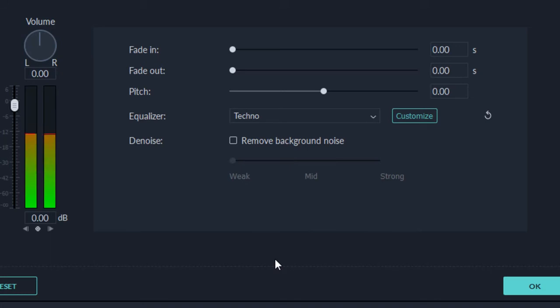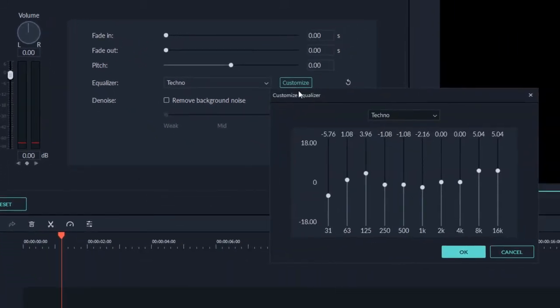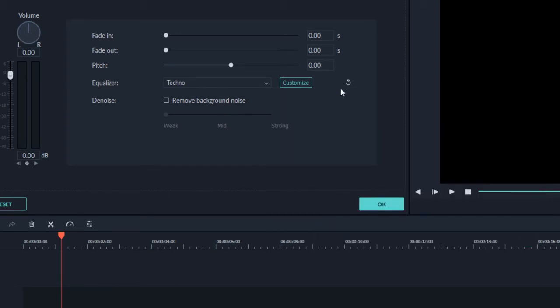Hello, this is Heminder, and you can even customize it from here. So if you're good at it... okay, I'll just remove it. Simply click on OK, and if you wish, you can reset it back to normal.